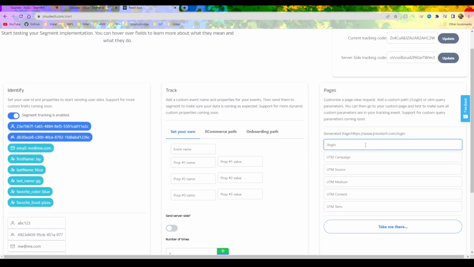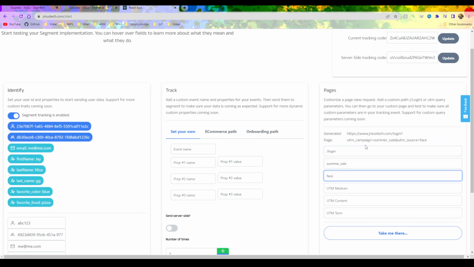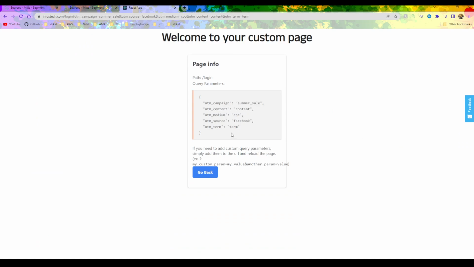Now, let's say you're, for example, running a campaign through Facebook or something, that takes them to the login page. So you do your campaign, right? Something like summer sale. Your source would be something like Facebook or social, I think. Your medium, I think PC or social. And then content is not used too much. And then term. So here you can just tag me here. It lists your query parameters.